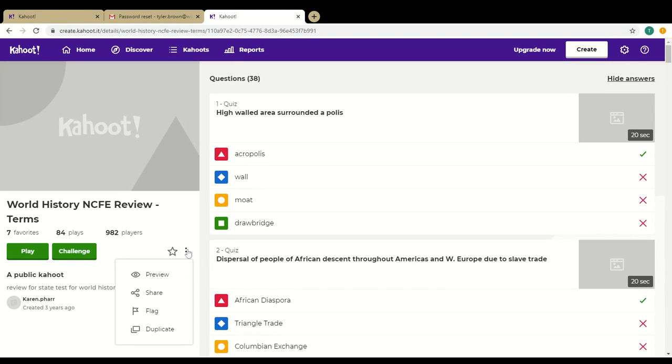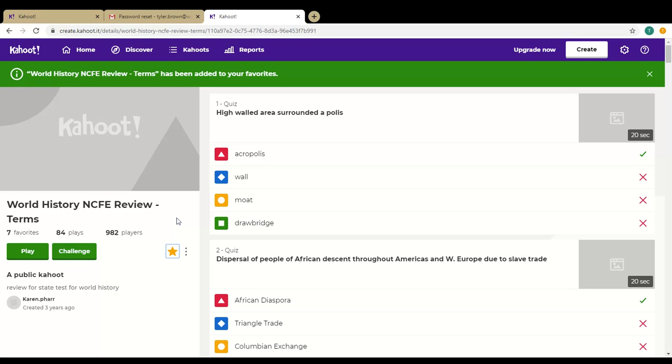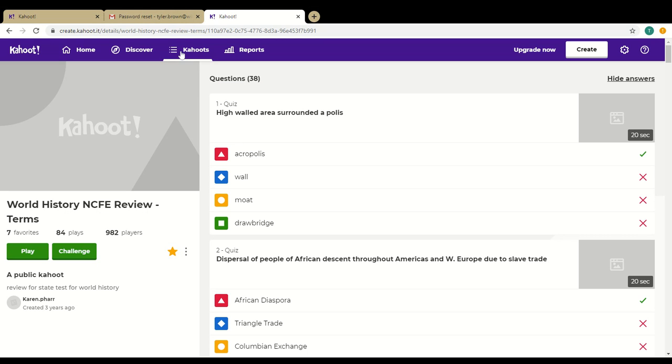You can even duplicate it. If you hit the 3 dots right over here, you can duplicate it and say, okay, I want to make a copy of this, and then you can edit it to be how you want it to be. You can even do a preview and just look at it. You also have this button here, which will allow you to favorite the Kahoot, and that'll just save it for you. I'm actually going to do that for this one because it looks decent. Notice it'll pop up. I've just added that to my favorites.